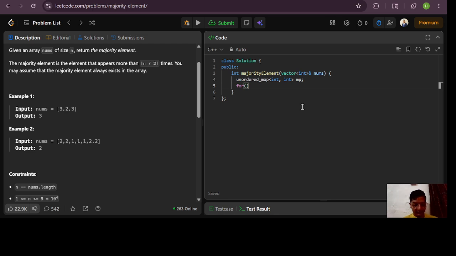Okay, so in value, traverse the nums. In this for loop, we increment the map, that is mp of value plus plus. So basically this is how we build the hash map.